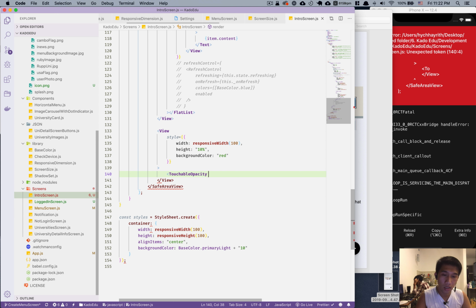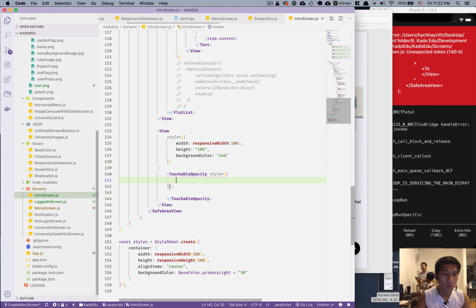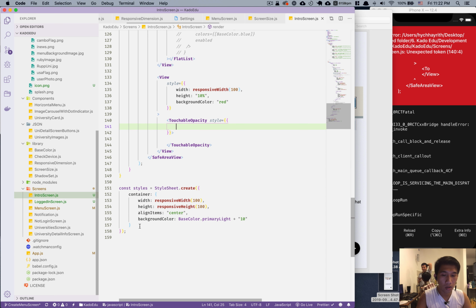Okay, touchable opacity with some style, and again, this is my style. I like to do the inline style when I'm designing the front end like this, because I don't want to jump into the style constant, then jump back here, and jump here again. It makes me dizzy. So just finish this one first. When I refactor the code, I'll clean it up for sure.